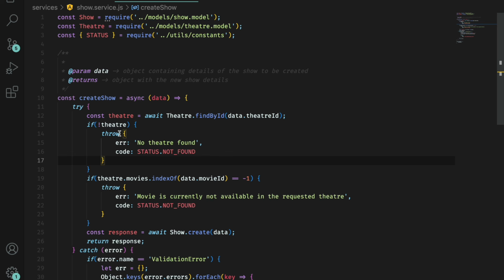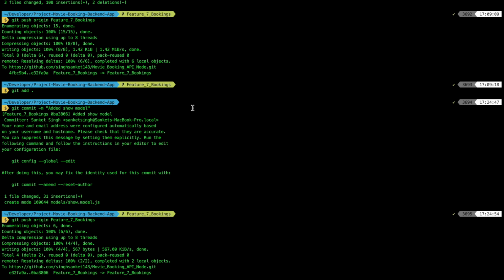Okay. So in order to create the show, the client has to first add a movie in the theater, and then they can create multiple shows of that movie. So we already have an API to add a movie to the theater. Once they add the movie and details, then they can create multiple shows of that movie. So this feature is done, and we can probably commit it.